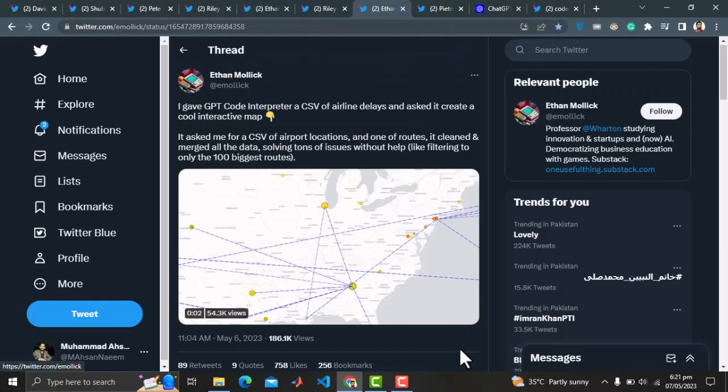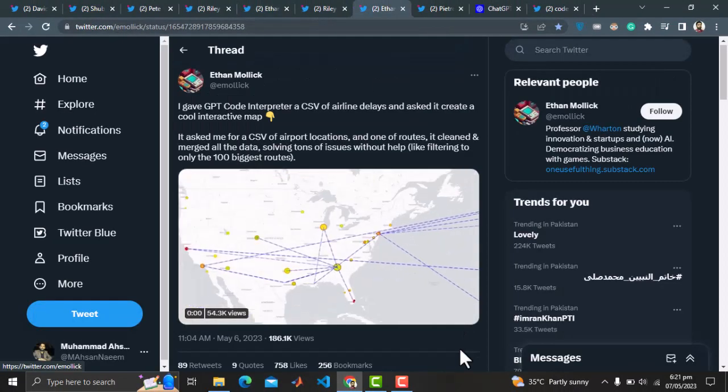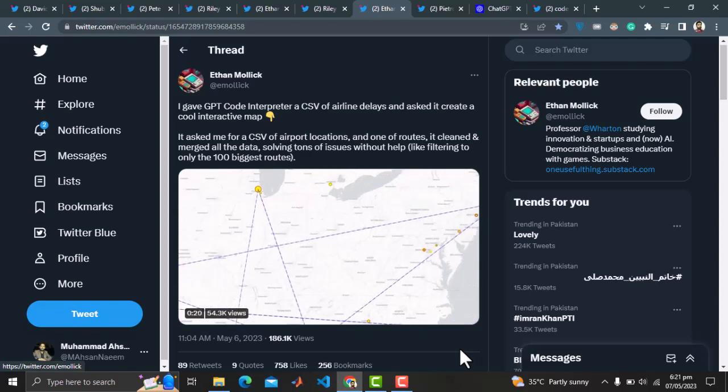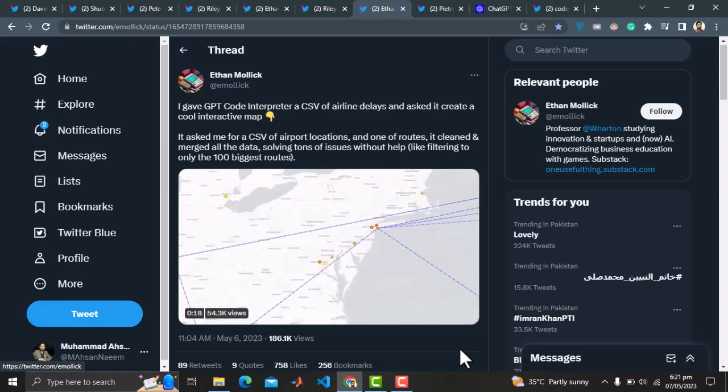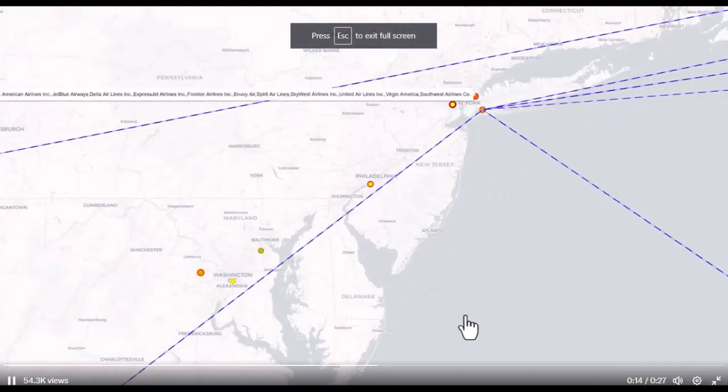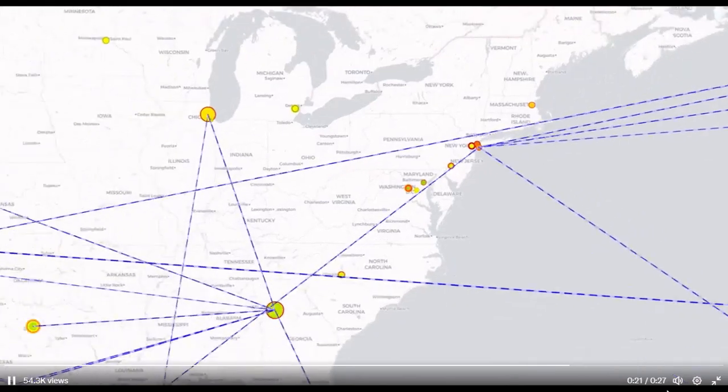Now see this next post where he says, I gave GPT Code Interpreter a CSV of airline delays and asked it to create a cool interactive map. It asked me for a CSV of airport locations and one of routes. It cleaned and merged all the data, solving tons of issues without help. So this visual was created by ChatGPT Code Interpreter for airline delays between different routes.